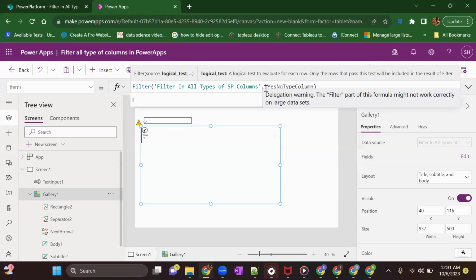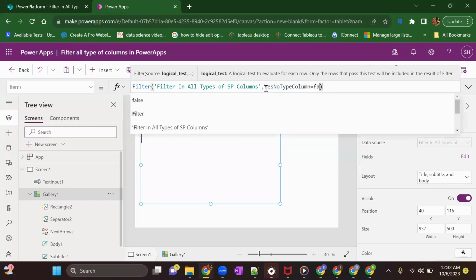And if you pass your app through any review tool or any tool in which you need to check the code, and you have used this type of delegation warning, then in that case the score for your app will be very low. So in that case what I will suggest you to do, false.